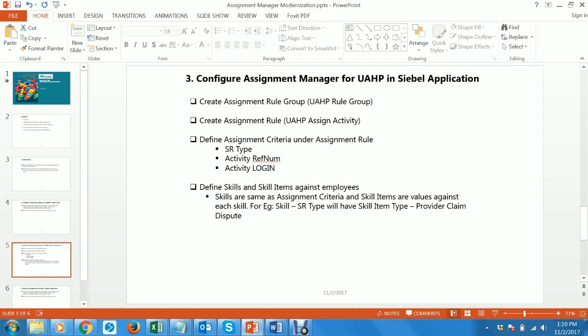Now configure Assignment Manager for UHP in Siebel application. For that, first you have to create an assignment rule group. Then the assignment rule has to be created under that rule group. Then define assignment criteria under the assignment rule. The listed assignment criteria are: SR type, activity reference number, activity login.